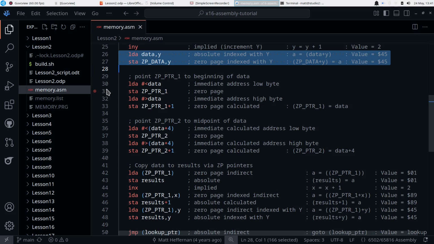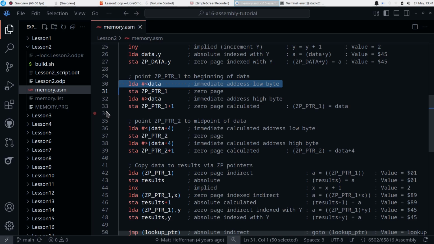We also want the low byte of that address to come first, so we can use the less than symbol to tell CA65 to use the lower byte of the address of data. The hash before that denotes immediate mode, of course, and after this first LDA instruction, A will have the lower byte, which we then store at ZP pointer 1.